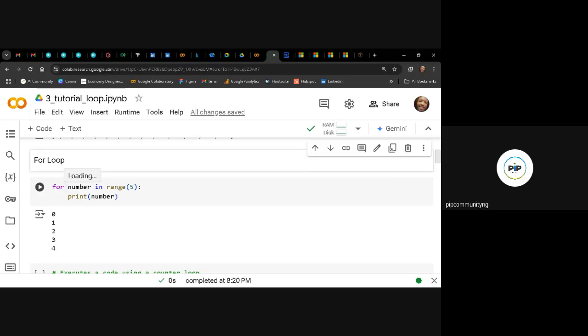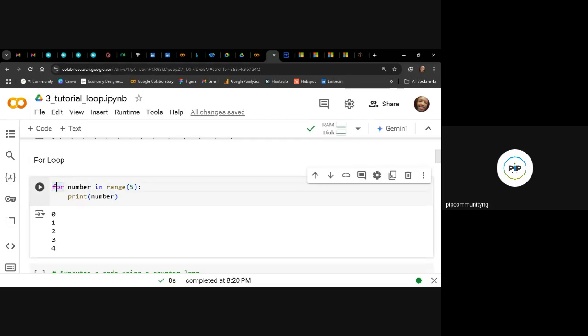The word for, F-O-R, simply means for loop. It tells the program that for number, where number is a variable, an int. For number in range 5, that means you are telling the program to generate a sequence of numbers beginning from 0 to 5, because there's no start point. So I tell it for number, create a variable called number and use a range to generate this sequence of numbers and be printing them one by one.